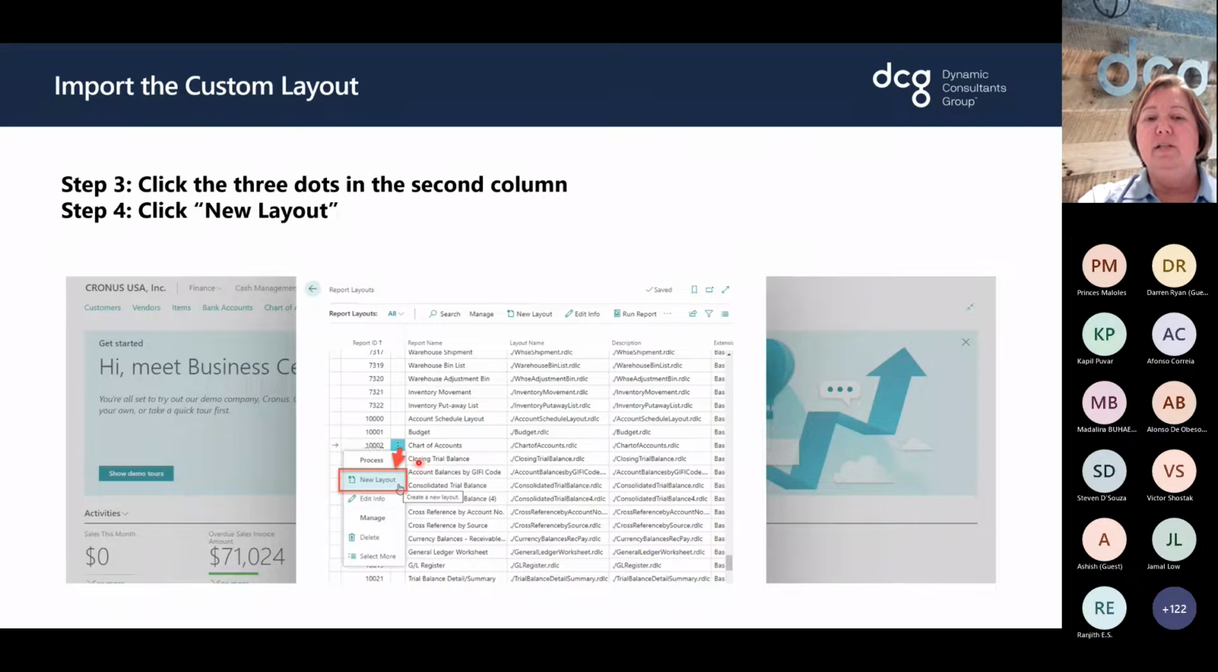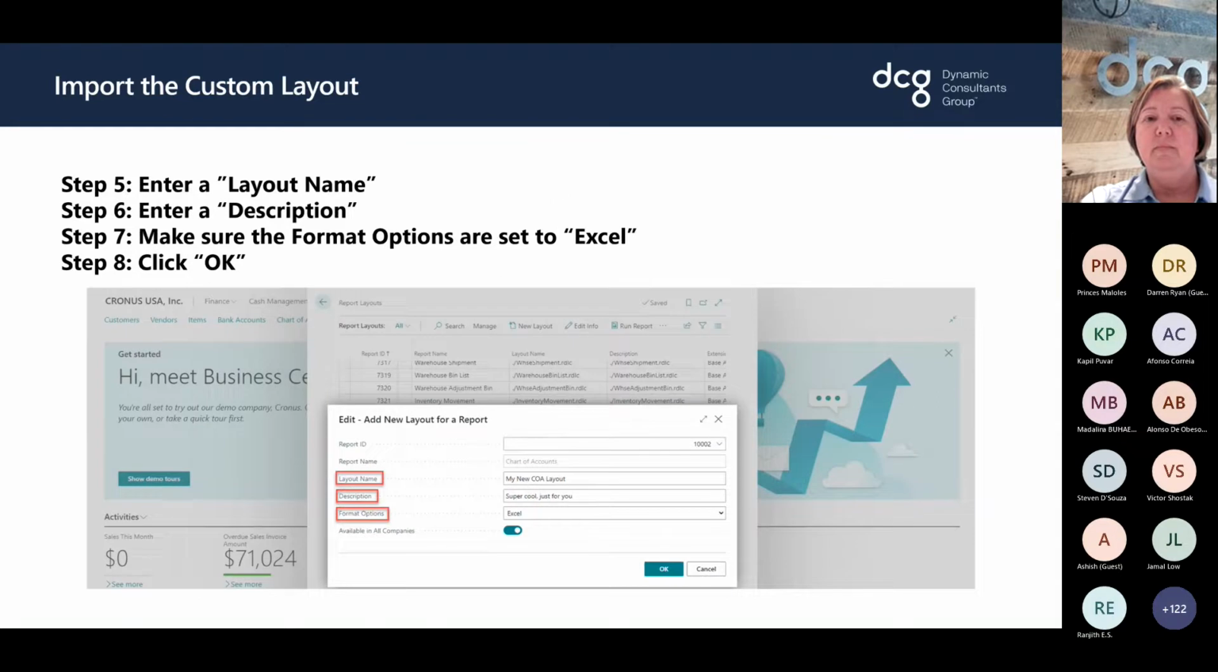I can either click the three little dots and click new layout here, or I can just click new layout up in the menu bar. And then I'm going to get the dialog box and I'm going to put in my layout name, a little bit of a description, and then I want to make sure that it says Excel. And then I'm going to determine if it's going to be available for all companies. So when I just put it in, it'll make it available for all companies. If not, it'll just be for the company that I'm in.